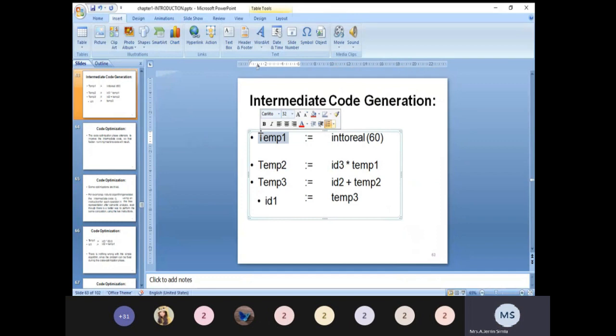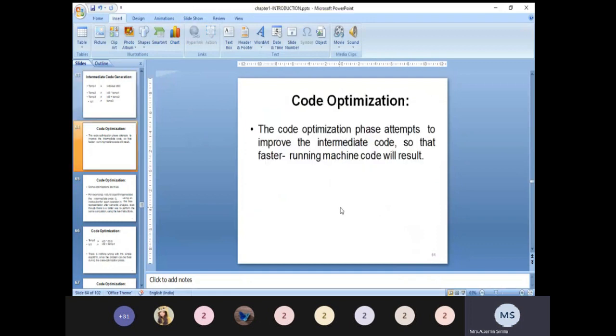I told you, for each calculation, to store it you may use temporary variables. So I use temp1. And then what is our next calculation? ID3 star temp1, stored in temporary variable temp2. Next, we add ID2 with this temp2. This result is stored in temp3, and ID1 equals temp3. So this is the intermediate code.